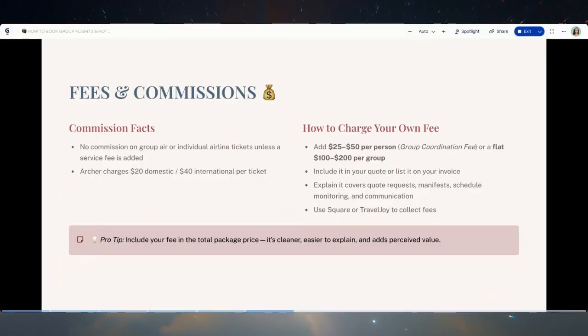I don't charge that much because I'm not really doing that much work other than submitting it and sending it to them. I only charge roughly about $100, $200 per group, depending on how many people it is. I include it inside the quote and I list it on the invoice, and I put the invoice completely together with everything that they're sending. And then I explain that it covers the quote request, the manifest, the schedule, monitoring, and the communication. And I will either collect it.